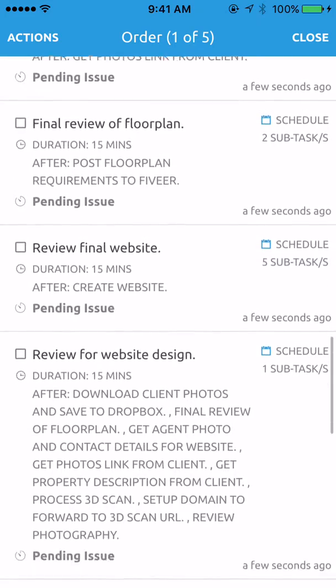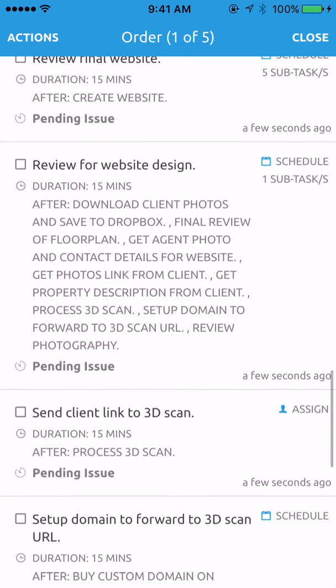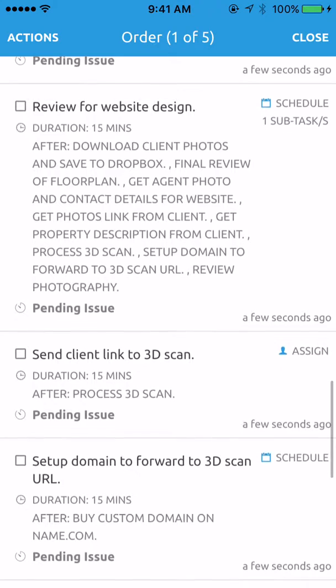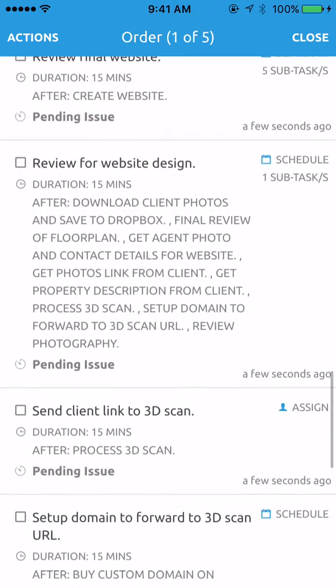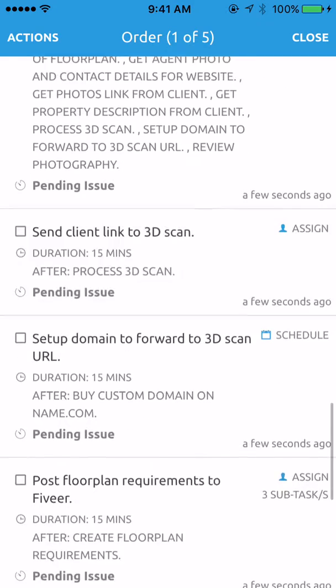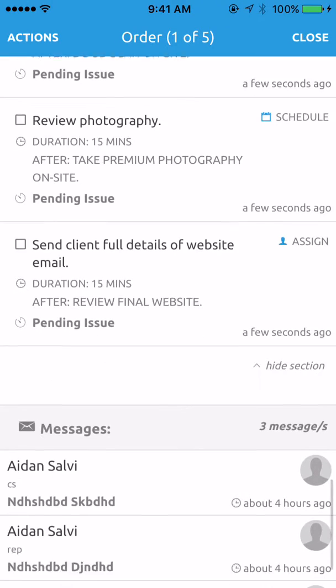So these are all the tasks that are required to be completed, and you will also notice that the check mark is an open box, so you'll know if it's been completed or not, and if it's been issued into the system or not. And then you'll also see when this task will be issued in the system. It will be issued only after all these other tasks are completed. So you won't actually even see this task, for example, review for website design, until all these other tasks are done. And finally, the messages at the bottom.